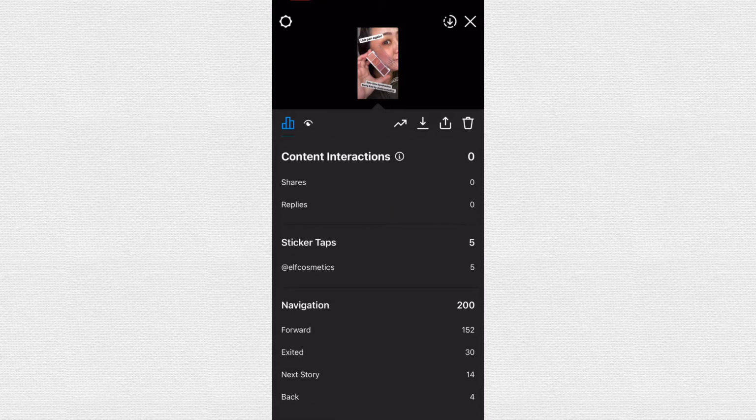Content interactions are the number of actions people take when they engage with your story. This includes shares and replies and sticker taps in this case. Shares show you how many people shared your story on their account. Replies include text replies and quick reaction replies. I did get shares and replies, but because of the privacy rules, it's always a 0 for me, so sorry. Then you can see sticker taps, and I got 5. Sticker taps are the number of taps on location, hashtag, mention, or product stickers.